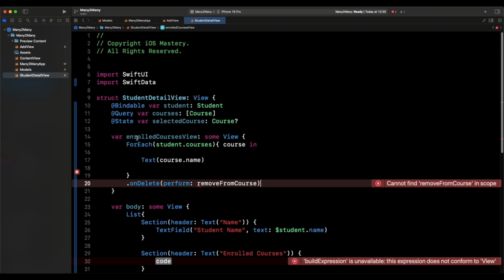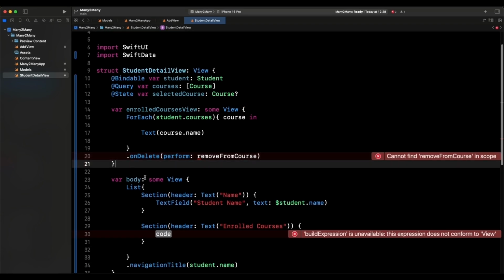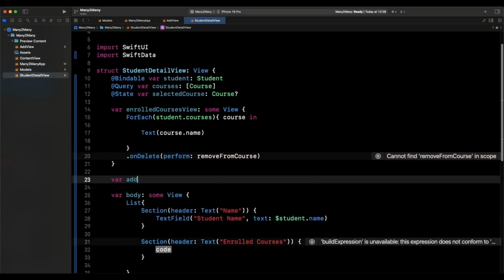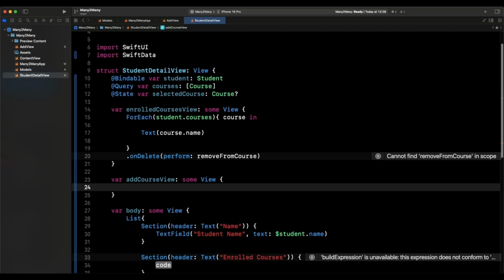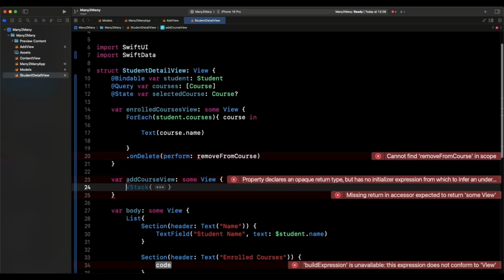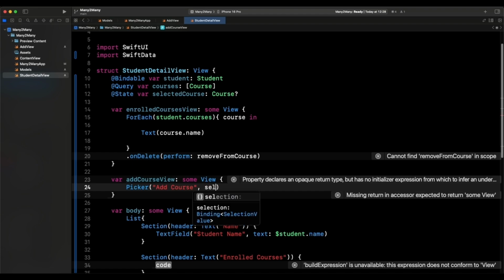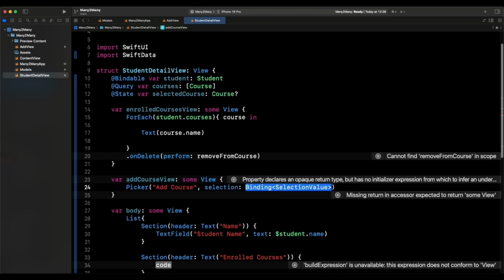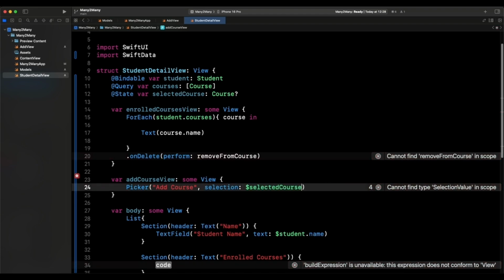And the next one is going to be add course view, right? So we come here and we say var add course view, and we're just going to say this is going to be some view, like so. And what you're going to have is going to be a picker, and the picker is going to have add course, like so, and the selection is going to be $, selected course, right?